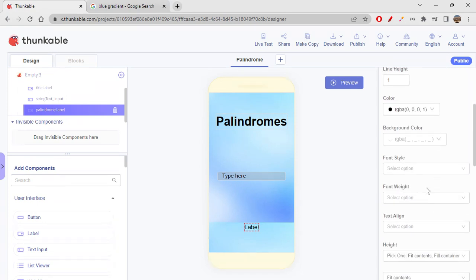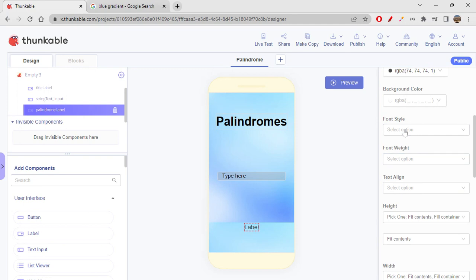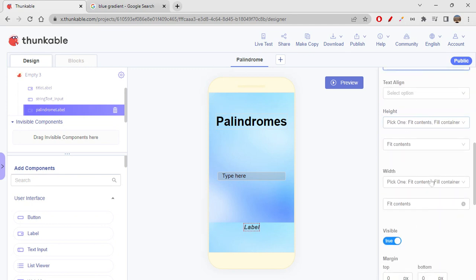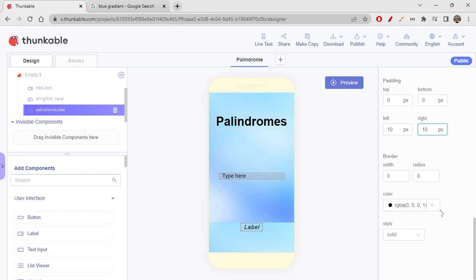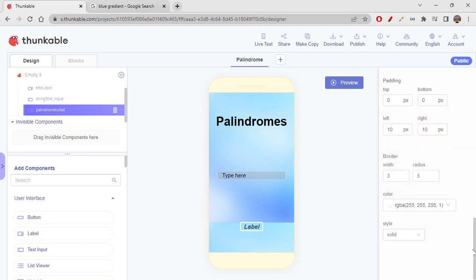Let's change the color to dark gray. Font style, let it be italic. Font weight, maybe bold. So I'll just give some padding space. On the left, I'll give 10, and on the right, I'll give 10. Border width 3 pixel, border radius 5 pixel, border color can be white, style solid. Cool. This is good.